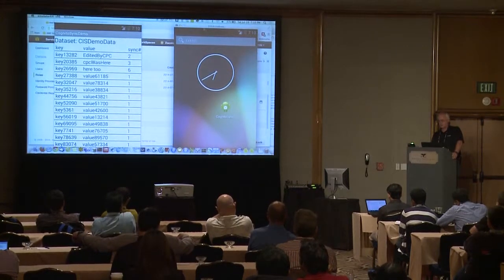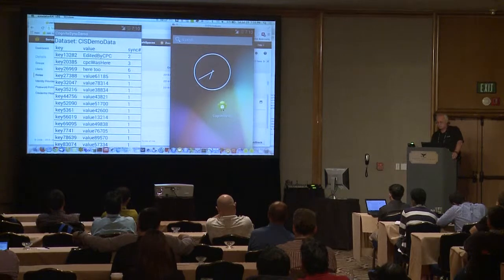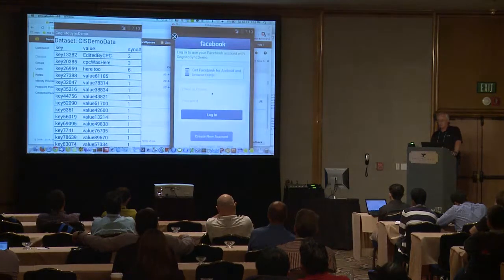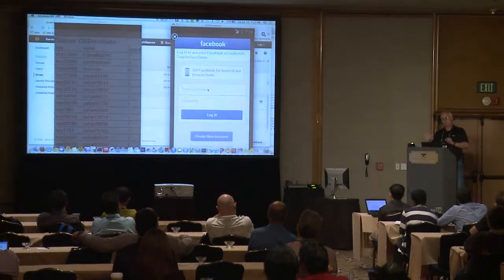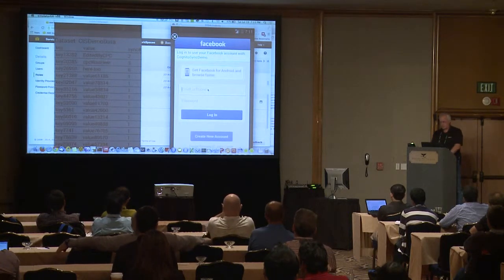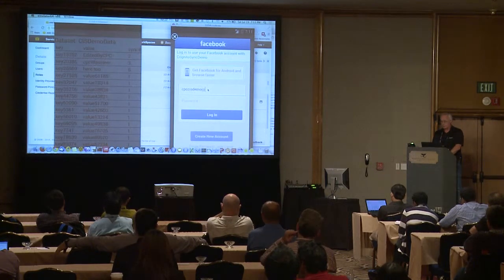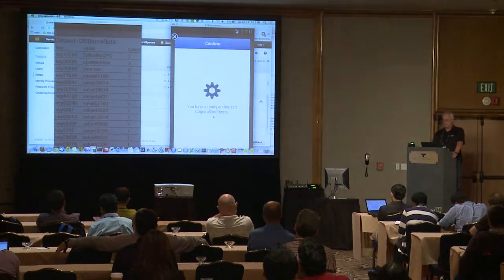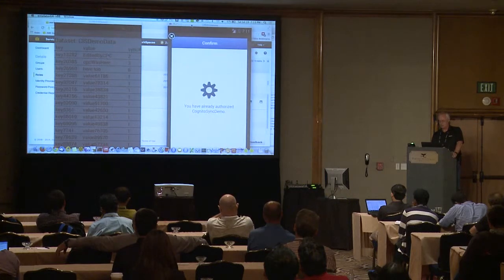And I'm having trouble getting my Cognito to run. Oh, there we go. So now on this one, I'll log in with Facebook. Now, in the past, in this particular account, in my Cognito setup, I have logged in with Amazon and logged in with Facebook before. So they're both associated together in Cognito. So when I log in on this client, a new client that's been totally wiped, it should find the same data. And notice Facebook says I've already authorized this.